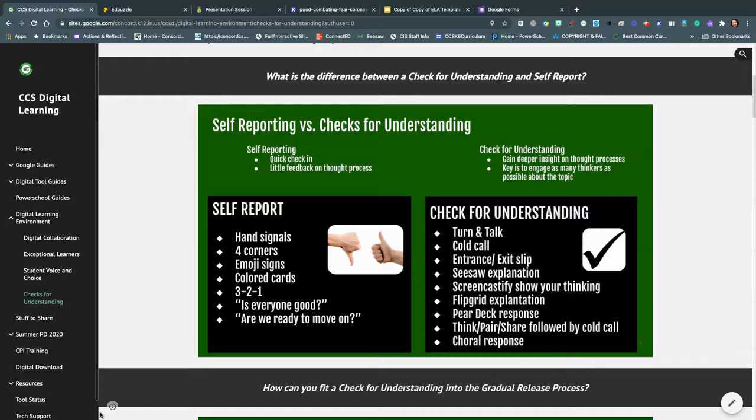So let's look at what the difference between a check for understanding and a self-report is. When we think of a thumbs up and a thumbs down, we might think of that as a check for understanding, but that's really a self-report. Checks for understanding give us a deeper insight into what a student's thought process is. So something like an open-ended exit ticket would be more of a check for understanding. The key to a check for understanding is to gauge as many thinkers as possible about the topic you're teaching. You can see here there are some examples of what self-report is and what a check for understanding is.